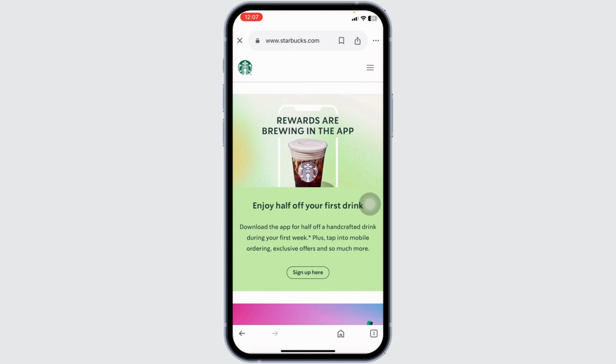Over there, type in your code and confirm your order. With that, your code will be redeemed. So this way you can easily redeem Starbucks promo codes. This was really simple and quick process.